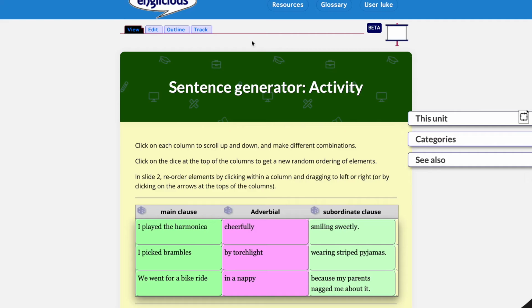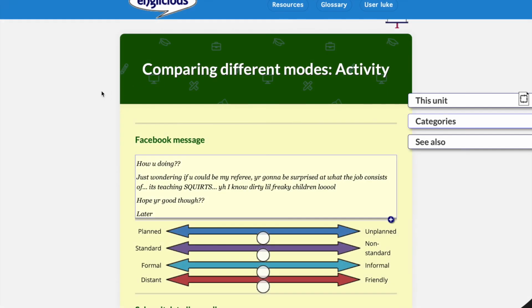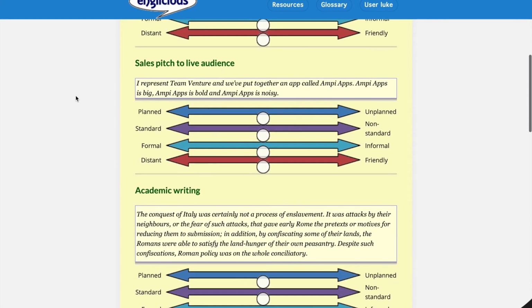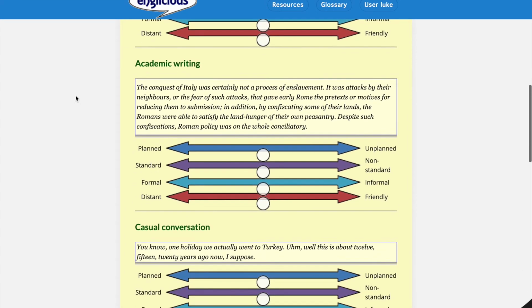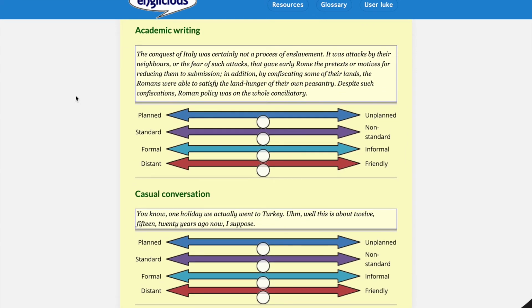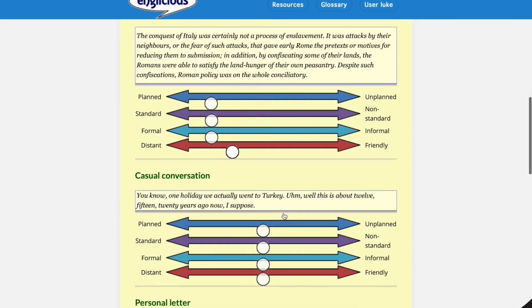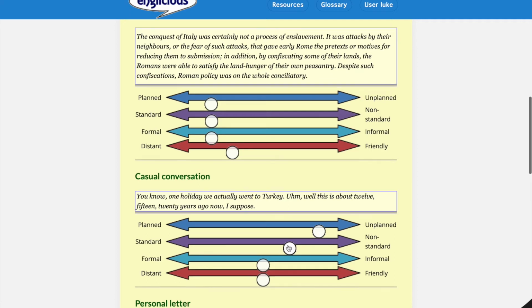So lots to manipulate. Now another activity to spark some discussion, this time looking at modes and registers. We have a selection of short texts, and then for each text we have a number of sliders which, through discussion with the class, you can decide how planned or unplanned is this text. Is it standard or non-standard, formal or informal, distant or friendly? Often students see these things as completely either or, when in fact there is a sliding scale, and there is some discussion as to what extent these texts fulfill these different criteria.